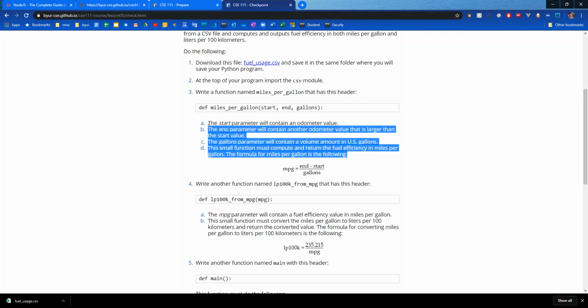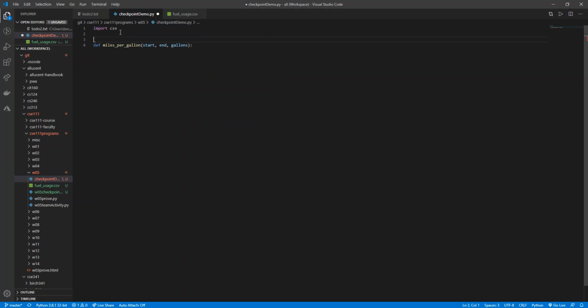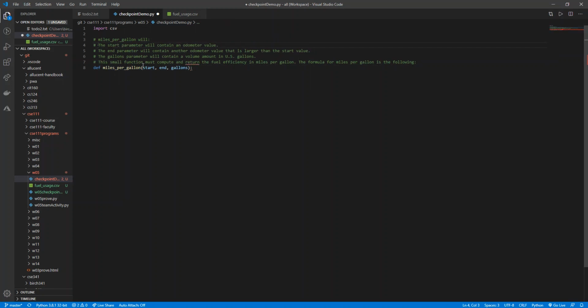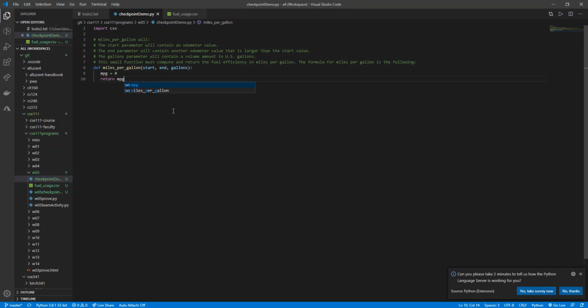Okay, so I would maybe copy this. You don't have to do this, but you could put it there as a nice comment, just so that this is really well documented. And then I could just say MPG equals 0 and return MPG. Okay, and then I have a functioning function, which doesn't really do much, but I have the bare bones of this function here.